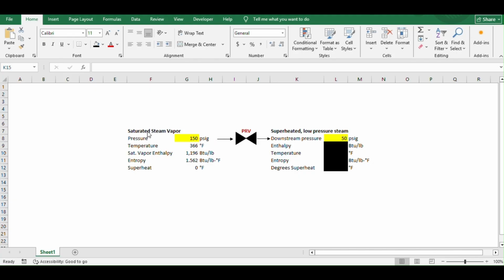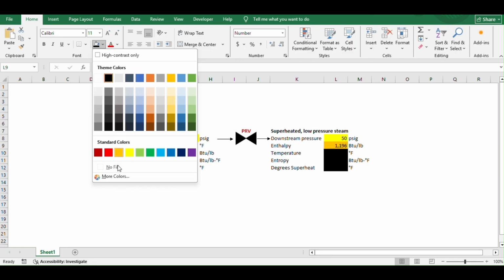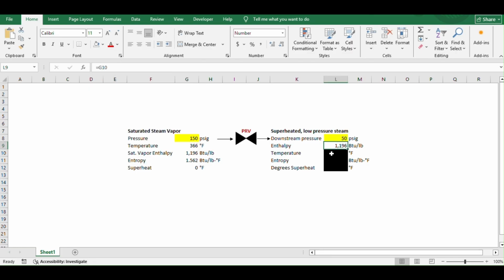When you have saturated steam that goes through a pressure reducing valve, you drop the pressure, obviously, as the name implies, on the valve, and it's an adiabatic or an isenthalpic process. So the enthalpy, which we have here on the upstream side of the valve, is going to stay the same. So if I get rid of the color here, you see that the enthalpy stays the same.